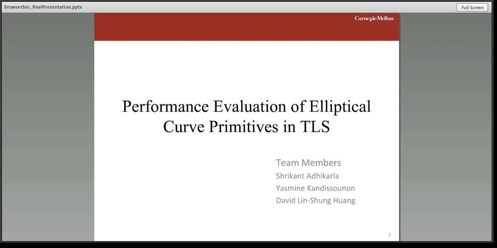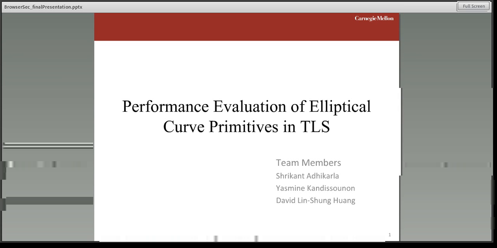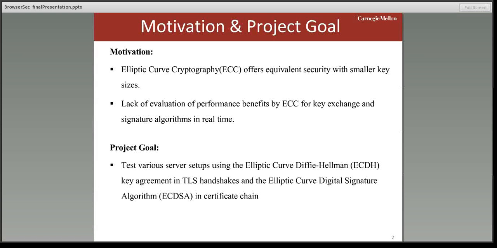Hi, I'm Yasmin, and our team's project is a performance evaluation of ECC primitives in TLS. The motivation is that even with a small key size, ECC offers the same security levels as RSA. However, there's been insufficient evaluation of ECC's performance benefits. In this work, we aim to observe the performance benefits of ECC for the TLS protocol through various server setups.